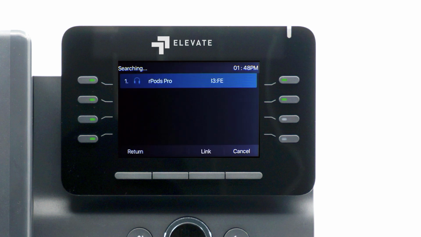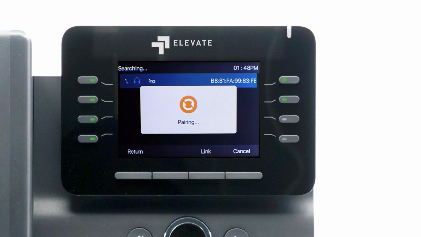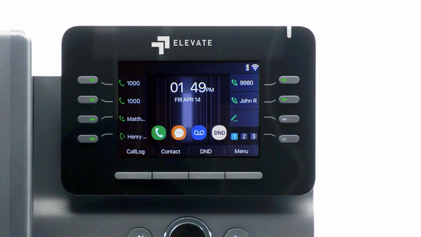Once your device is displayed, simply select the device on the screen and press the Link soft key. After a few seconds, the device will pair with the phone, and the confirmation will display next to the device listing. On the idle screen, you will now see the Bluetooth icon displayed in the top left of the screen.